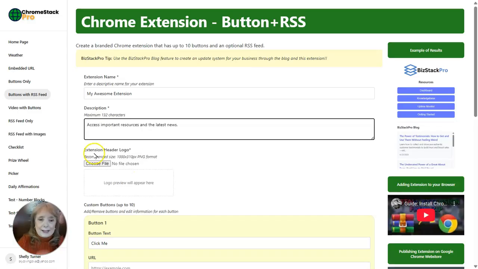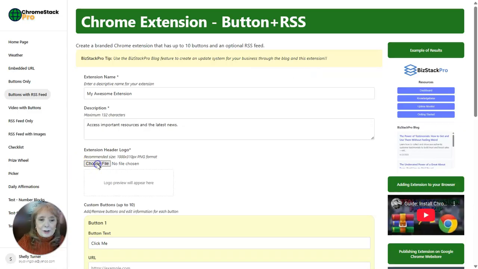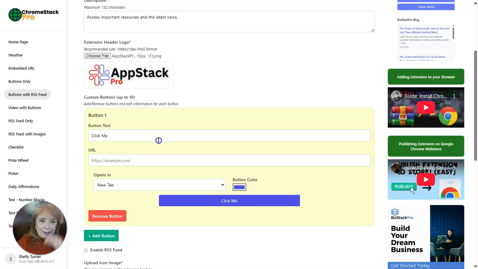The next item is the header logo. This is the logo that appears at the top of the extension. So just click Choose File. And once you choose the file, you should see a preview. Then we can start adding the custom buttons.